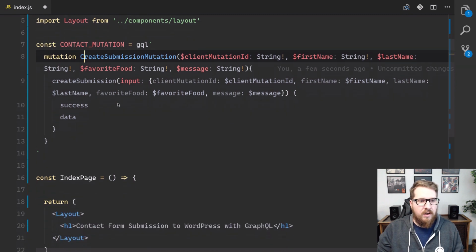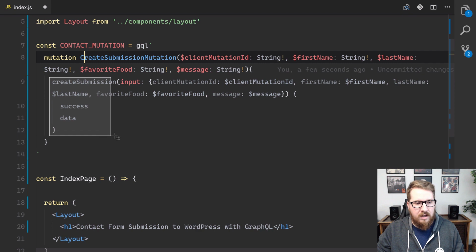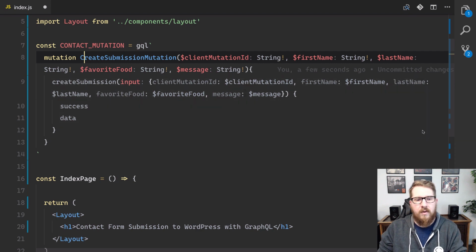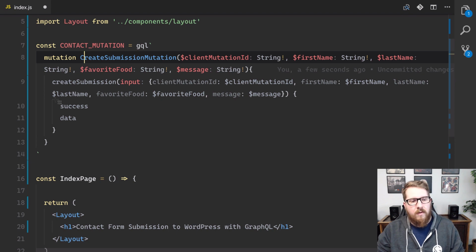And then next, once we create that mutation, what are we going to actually send across? We're going to have an object that has this same data structure in there. And then what we're going to be asking for back is success or data, and that's the stuff that we can pick up on this end.